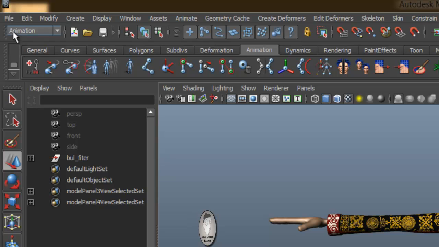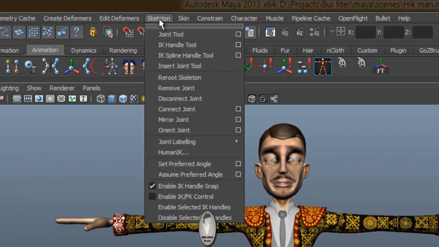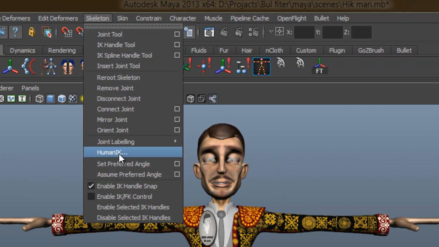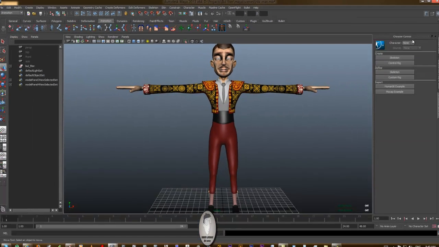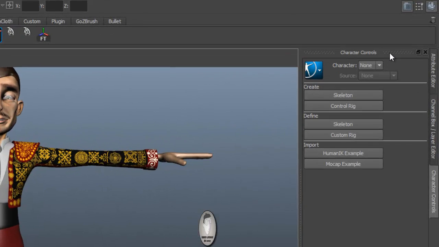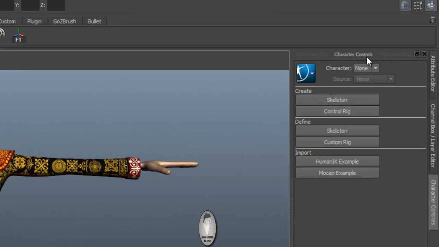If I go here to the animation menu, underneath skeleton I'll find a Human IK menu. I'll press on it once and it will open this character controls window, and you'll notice it will have character skeleton, define the rig, and import, where I can import rigs created in the past.